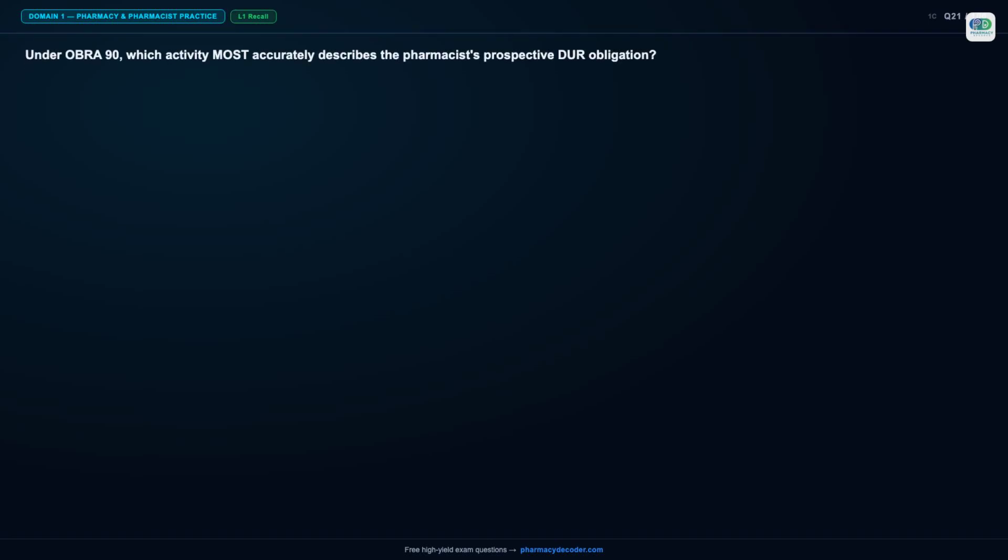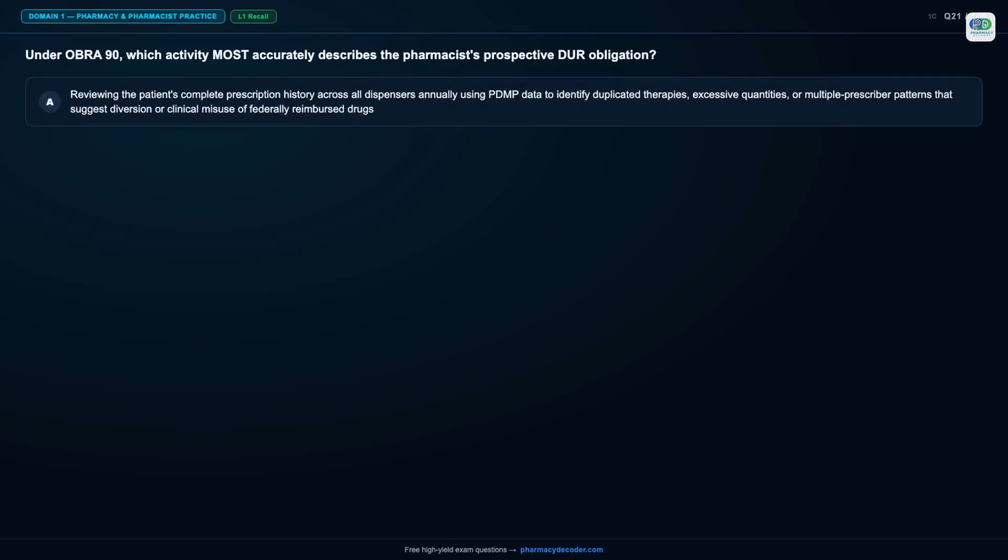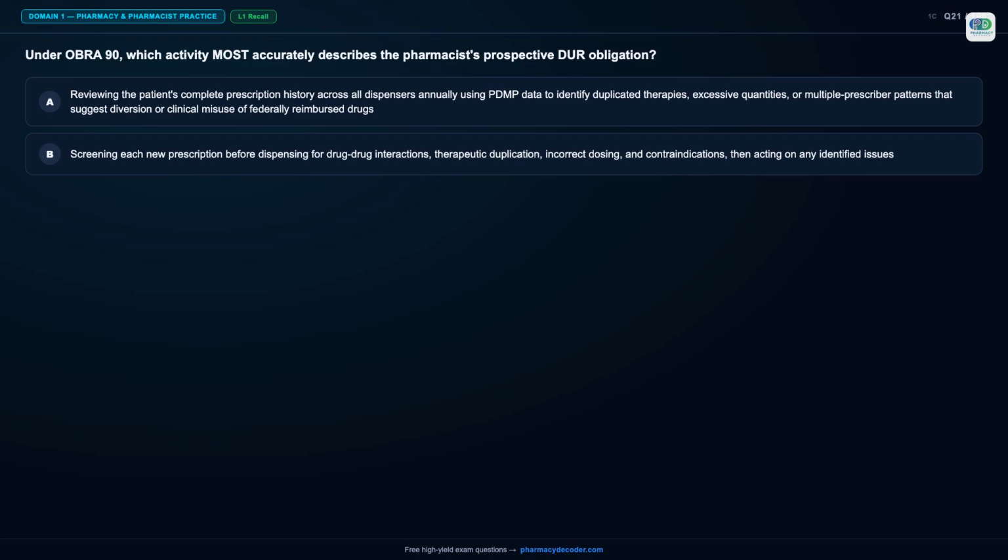Question 21. Under OBRA 90, which activity most accurately describes the pharmacist's prospective DUR obligation? Option A, reviewing the patient's complete prescription history across all dispensers, annually using PDMP data to identify duplicated therapies, excessive quantities, or multiple prescriber patterns that suggest diversion or clinical misuse of federally reimbursed drugs.